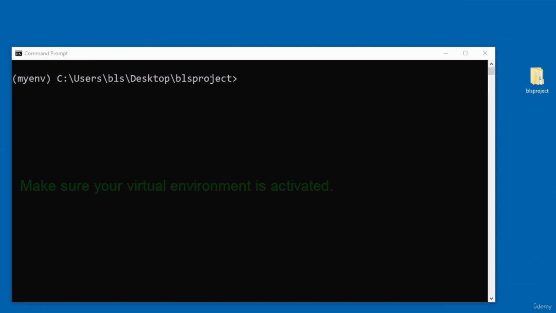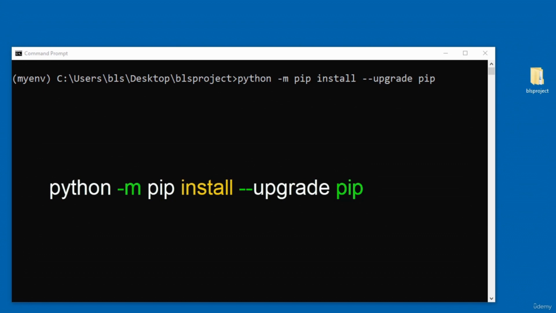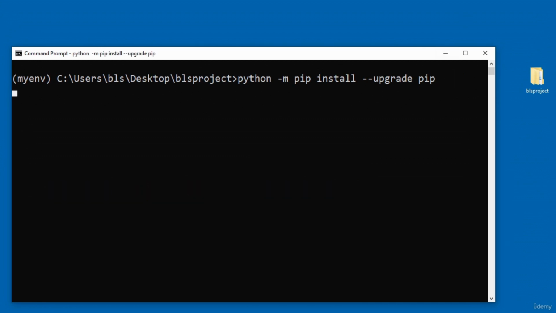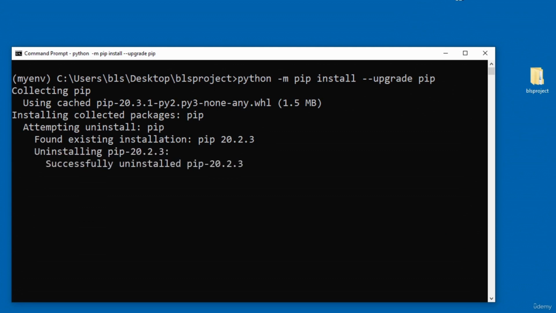So make sure your virtual environment is activated. As you can see, mine is activated. So here in my command prompt, I'm going to type in the line of command that will update pip. I've typed in the command here, python -m pip install --upgrade pip, and if I press enter on my keyboard, this will check for the version of pip. If I have an older one, it will uninstall it and then install a newer version.